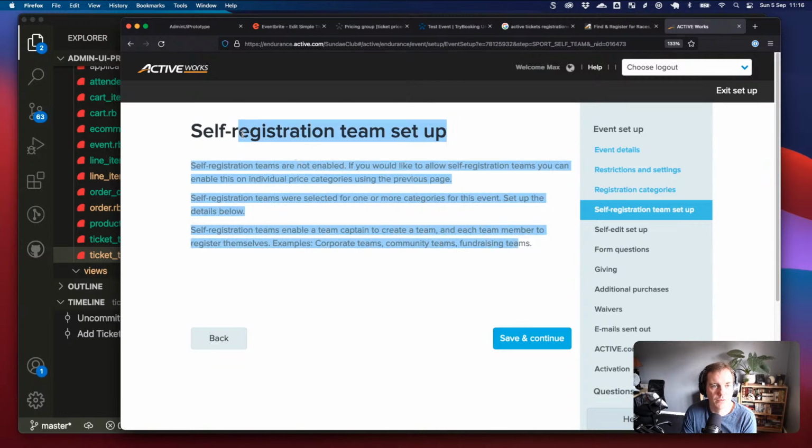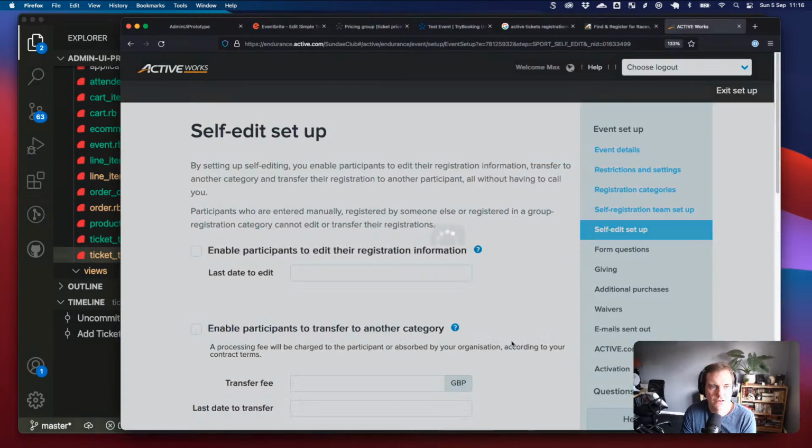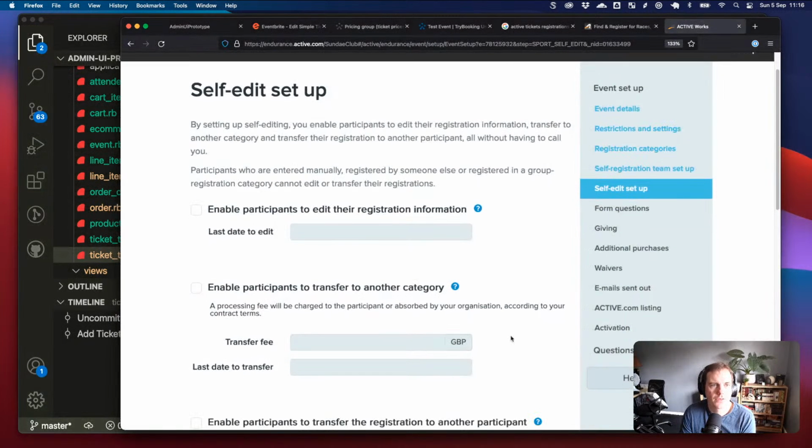Okay, so that's kind of what we were looking at. But we didn't set one up, so you have to go back. We'll just do that later. Self-edit setup. By setting up self-editing, you enable... This is just for one event.